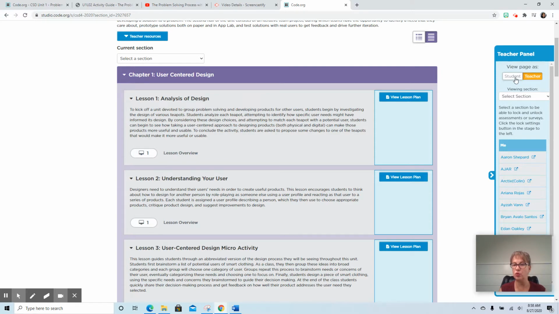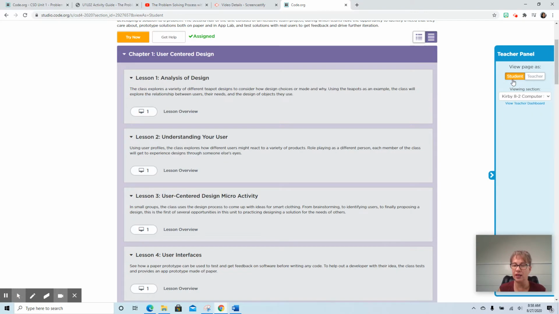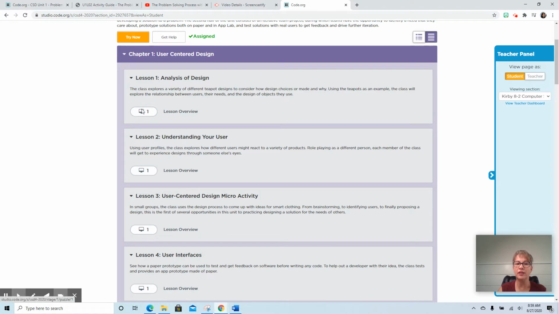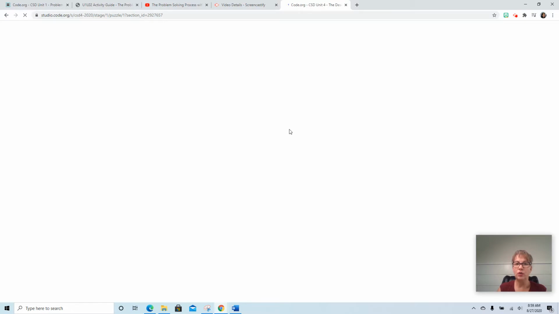What I'm going to do is switch over to the student view because I want you and I to see the same thing when we go in. So if you come here, this class explores, you're going to go to the lesson overview. You click right here where it looks like a little computer screen after you've read the paragraph above so you'll understand what's going on. And then that is going to bring you to your next screen, which would be Unit 4, Chapter 1, Lesson 1.